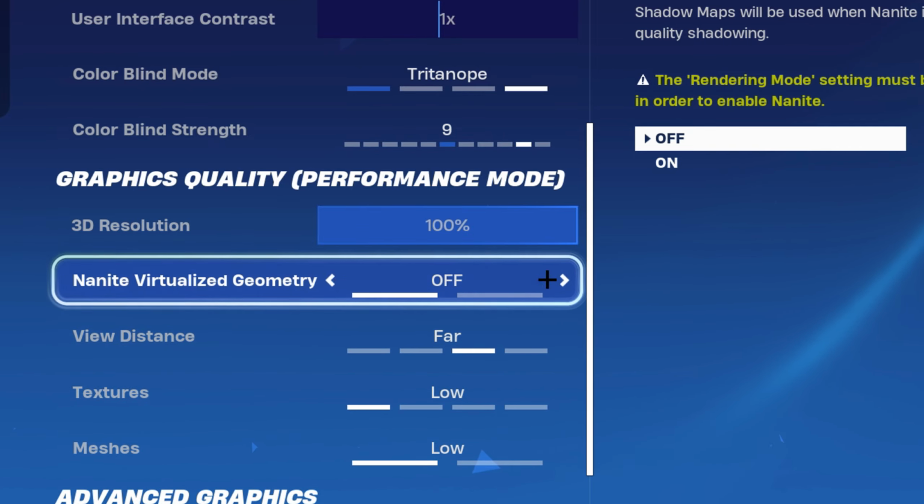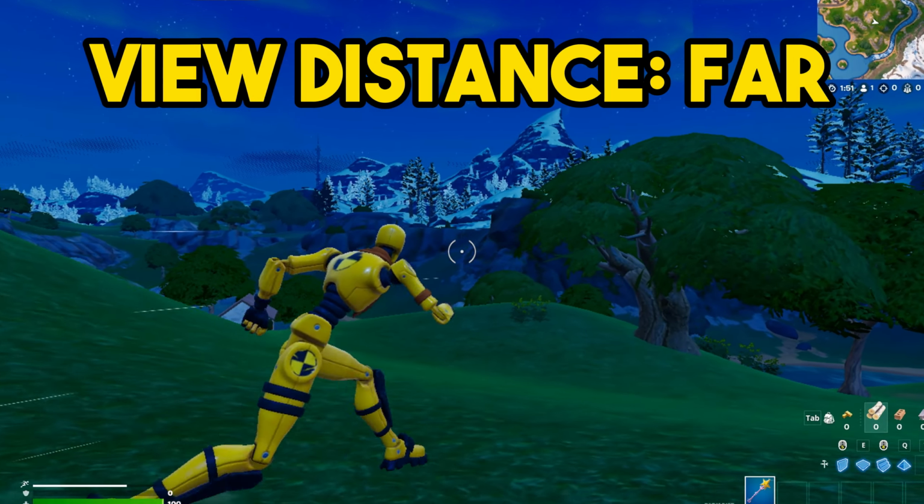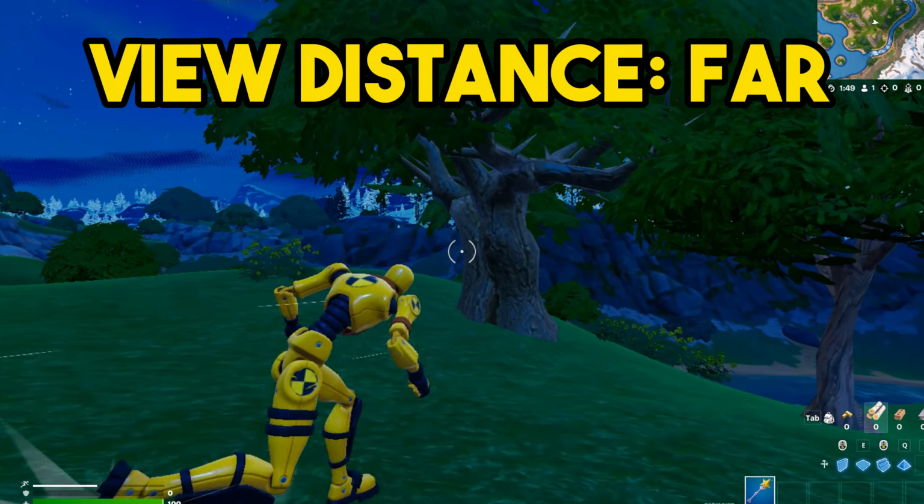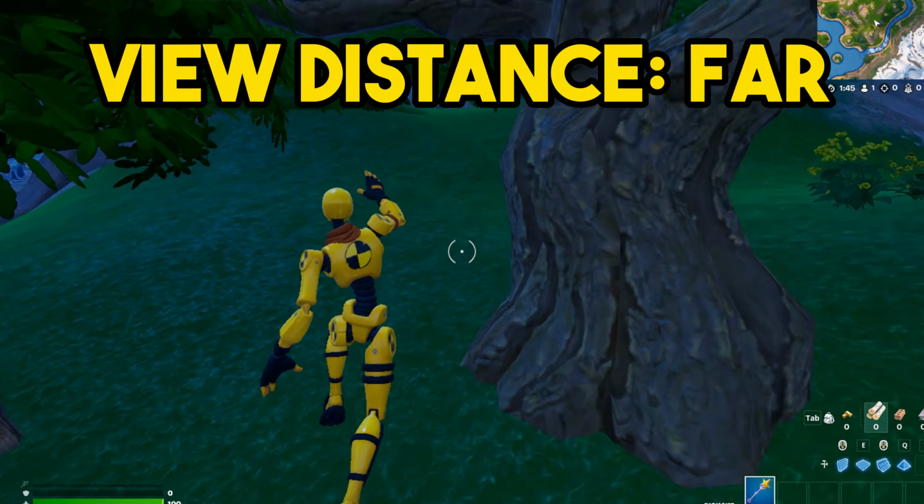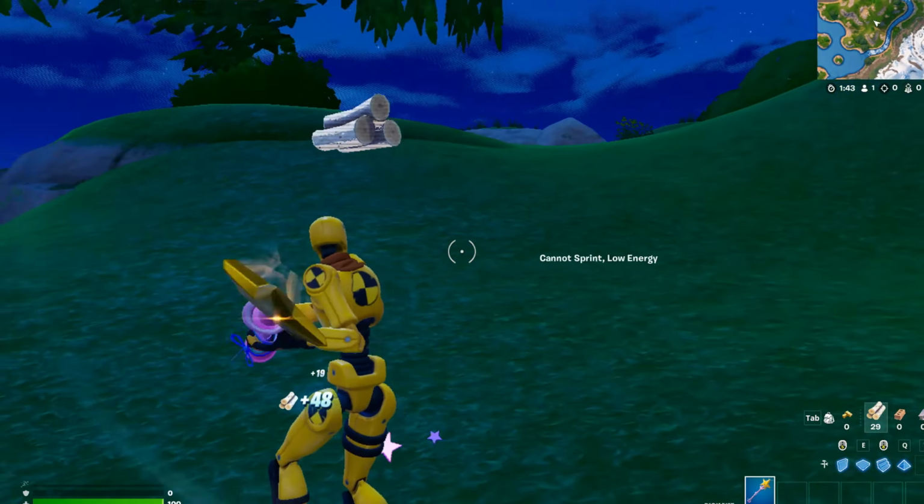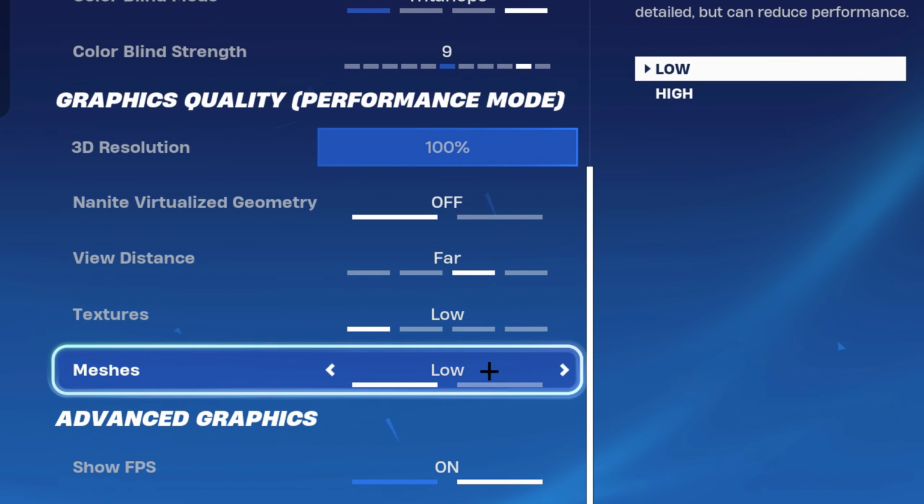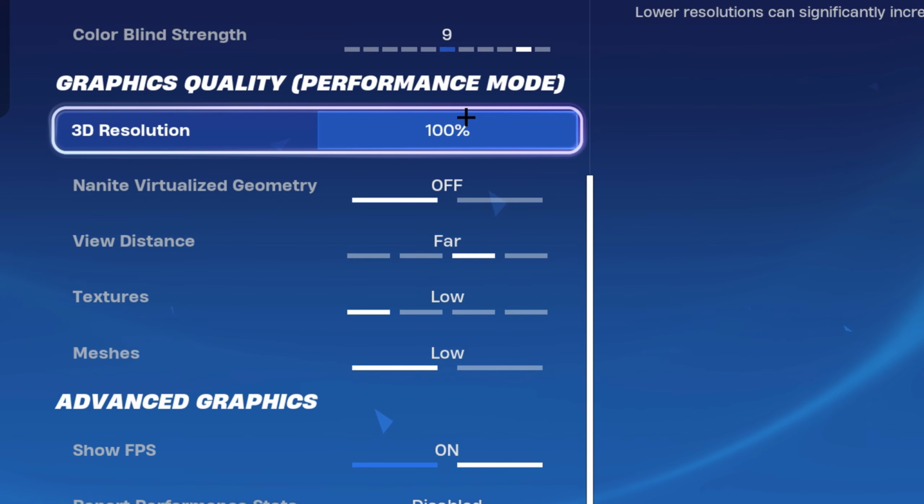For your view distance, it actually does not really matter with performance a lot, so I really have it on 4 so I can spot my enemies easier. So for your view distance, make sure to set that to 4. Now for your textures, obviously make sure to set that to low, and your meshes to low.